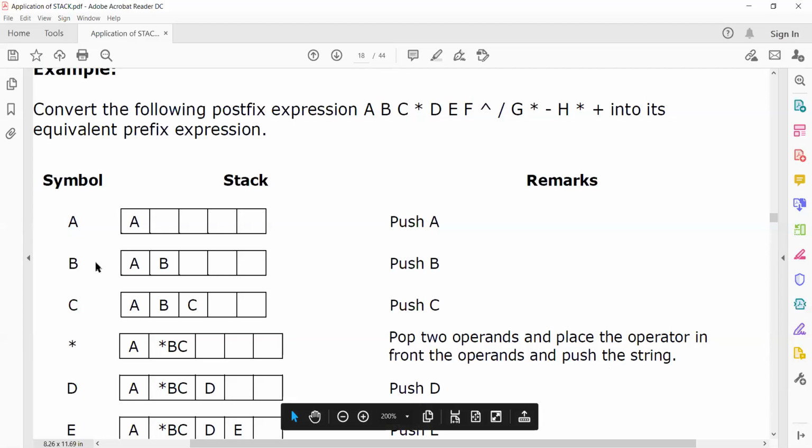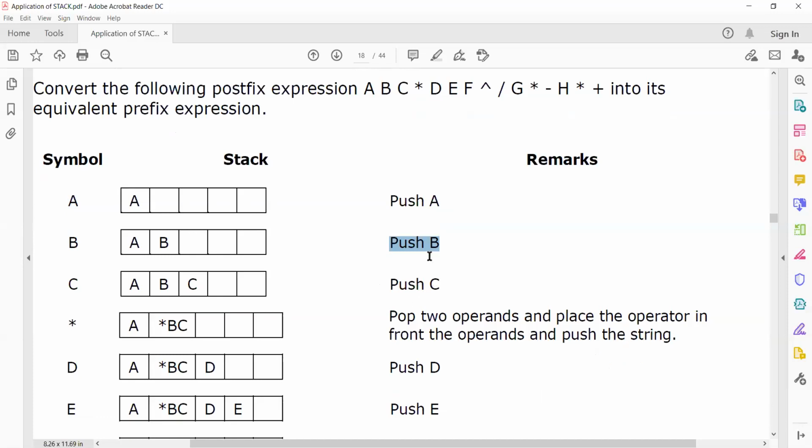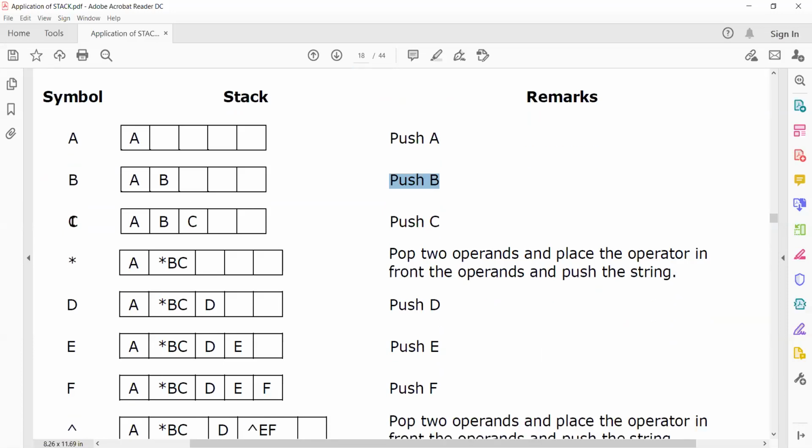Then B is coming. The scanned symbol is B, so it is pushed into the stack. Simple, no issues. The remarks are written side by side, and it will be helpful for you. I have shared this document also in the Google Classroom. After this class, you can go through it; it will be very helpful. And when we take C, again it is an operand. Push it to the stack.